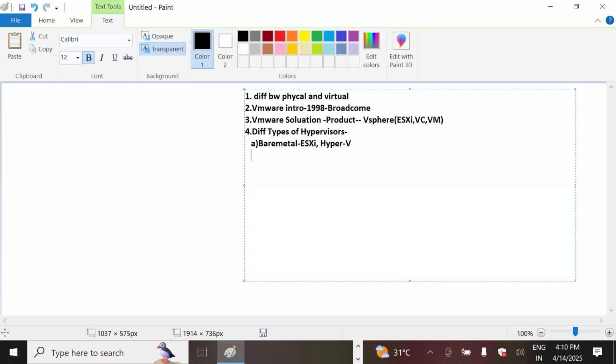And the second one is the hosted hypervisor. The best example is VMware Workstation. As you have seen, my computer already has a Windows 10 operating system running with 8 GB RAM and 250 GB hard disk. On top of that I installed the VMware Workstation application. With this application I created one VM and did the practice on top of it. So VMware Workstation is only for practicing purposes.